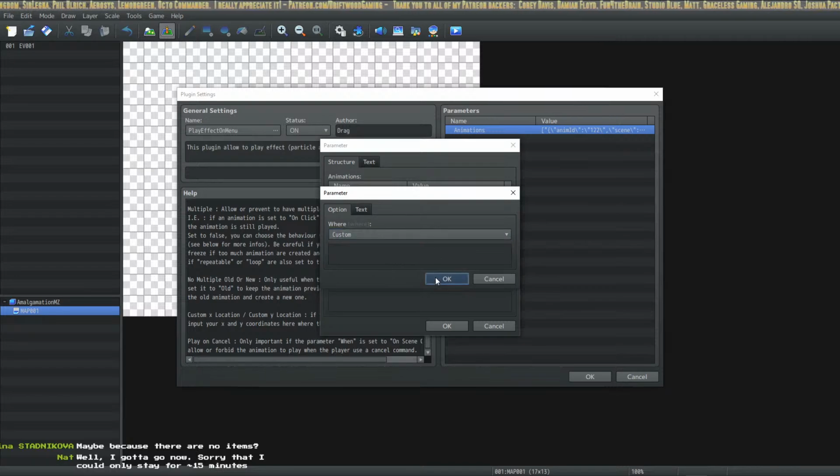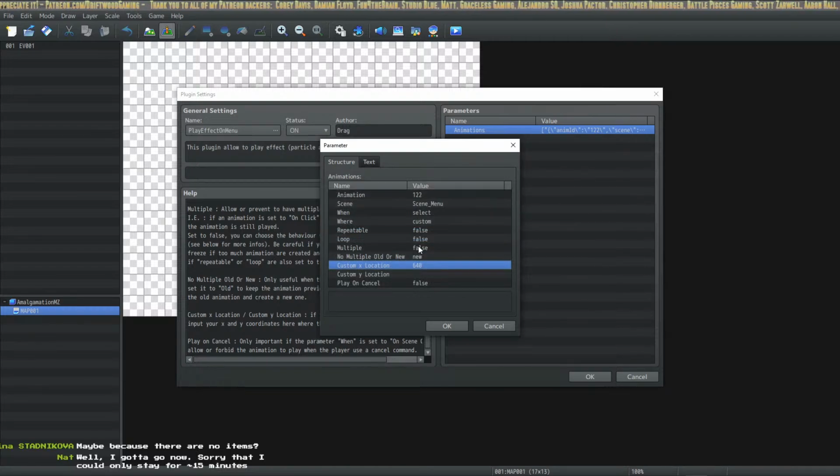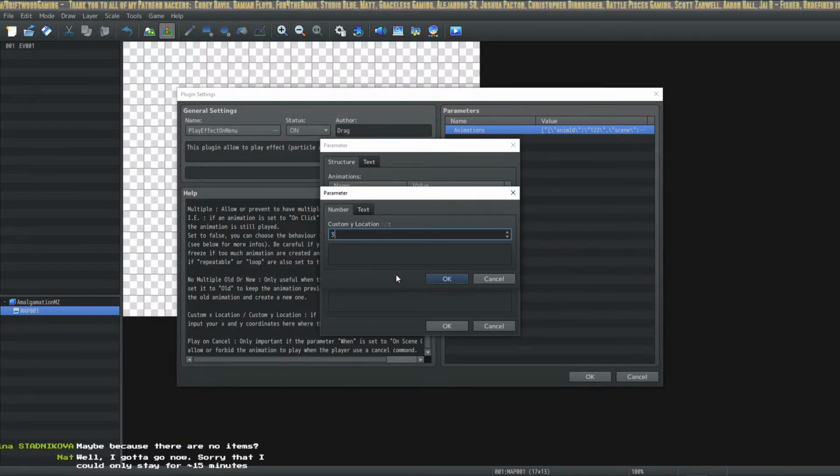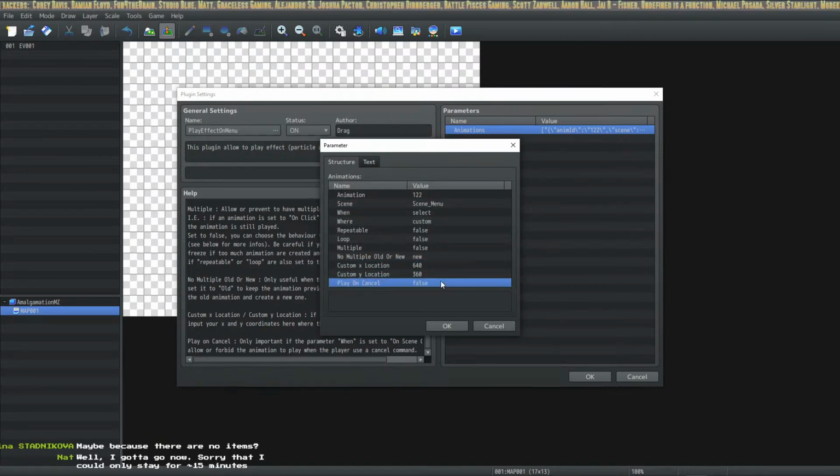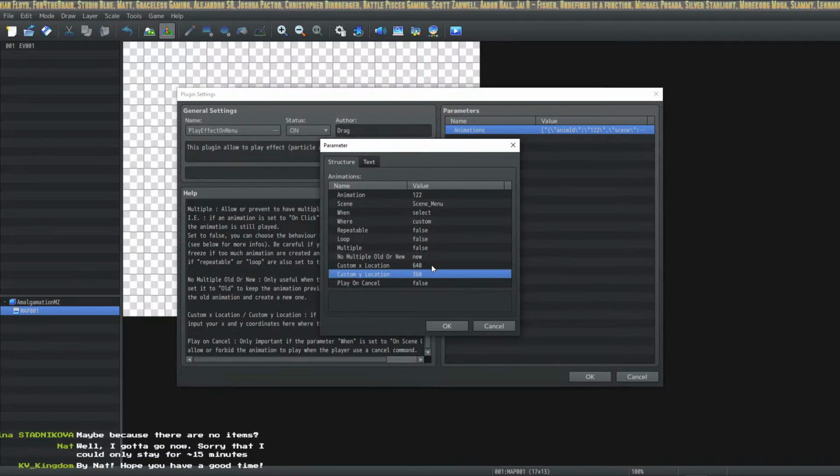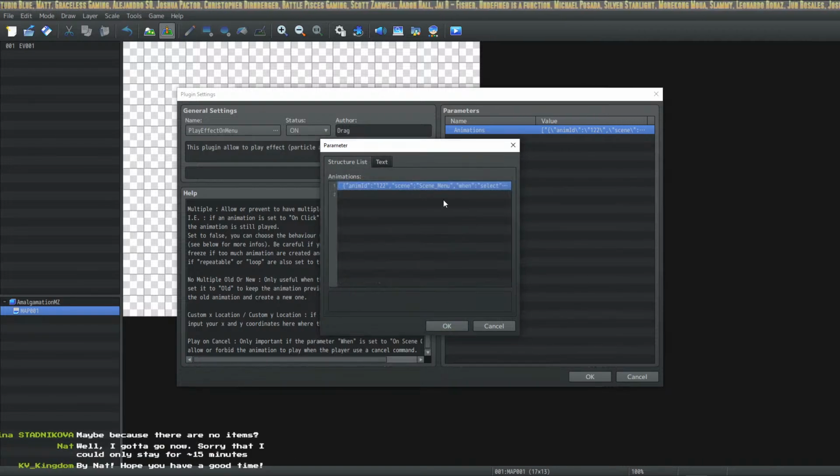custom. And then for the custom, we're going to say the X and the Y will be in the middle of the screen, 640 by 360, because I'm doing standard HD. That's 1280 by 720. So now it should aim at the middle of the screen. But let's do another one.